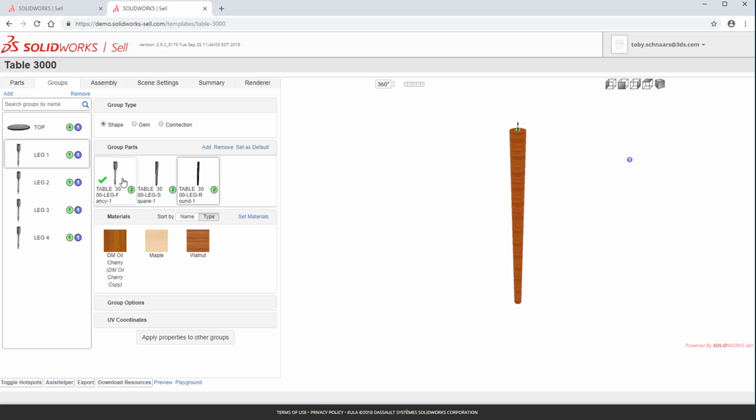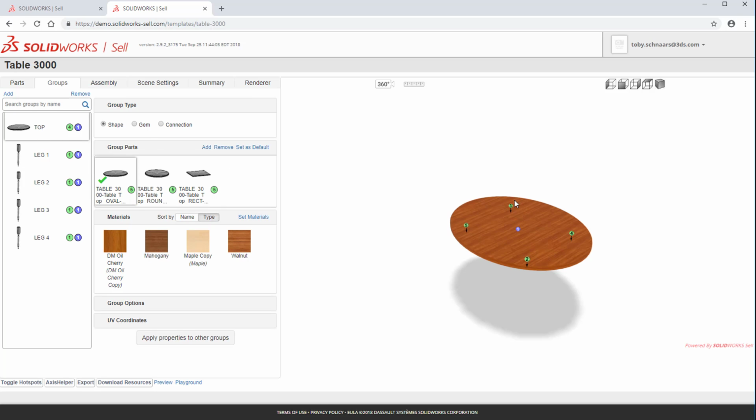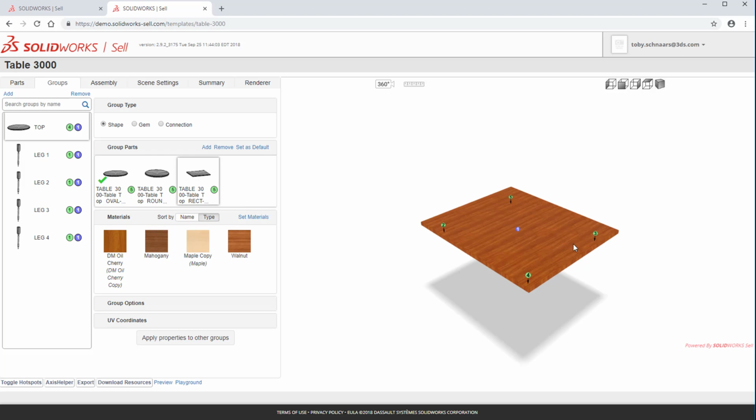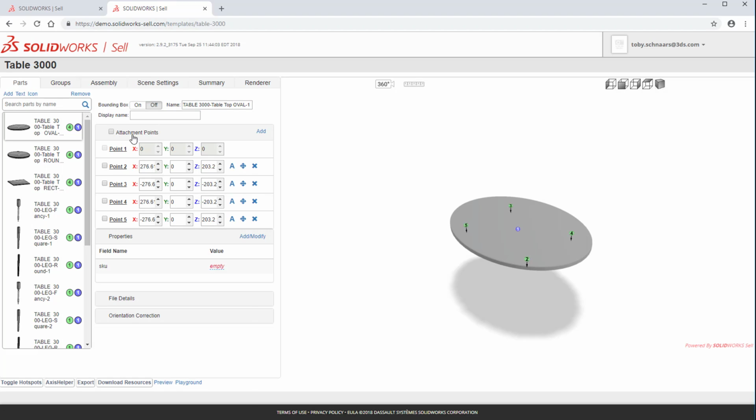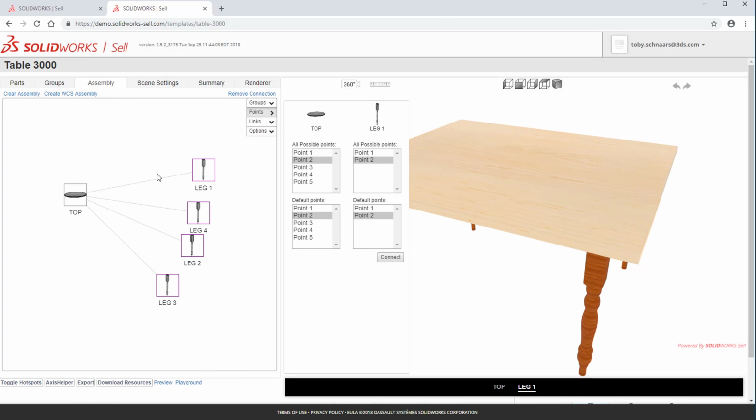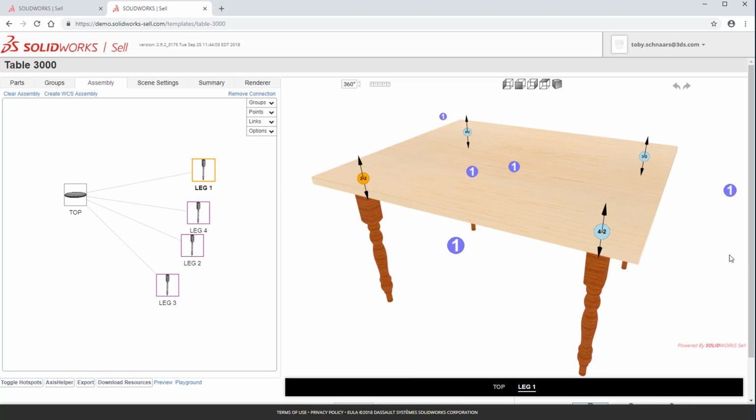Now, you'll notice that this leg has a point centered at the top of the leg, and you'll notice the tabletop has 4 points at each of the corners where the leg is supposed to be located. We create these points in SOLIDWORKS Cell by going to the Parts tab and choosing the option to add these attachment points. Then, when we go to assembly mode, we can create these links of these points between our components. You can see there's a section here called points where we can establish these links.